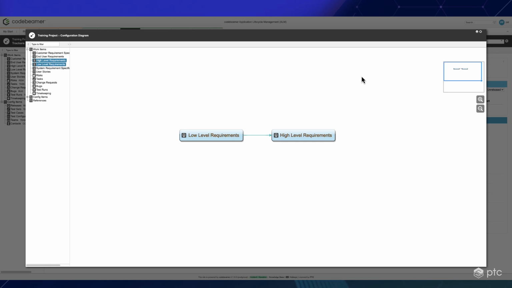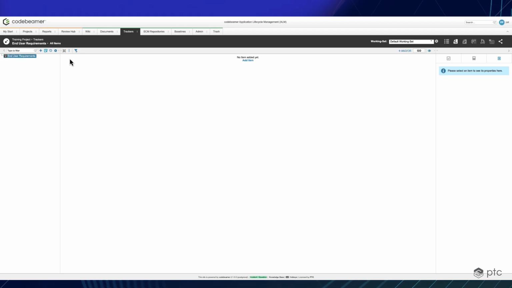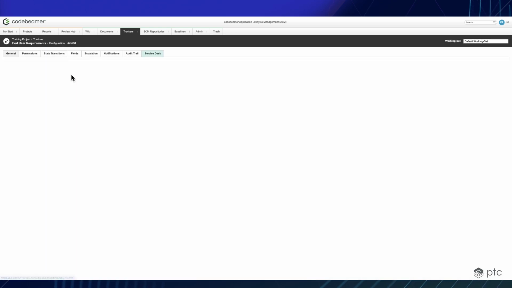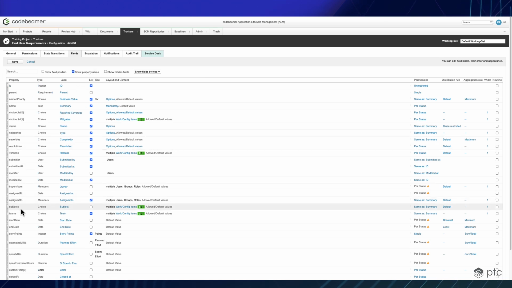Let's close this window and talk about default references. For that, I have set up a tracker called End-User Requirements beforehand. Let's open it. Go to the configuration, fields, and let's take a look at our subject field. To do that, you have to show the property names and look for the property ID subjects. In our case, the field name itself is subject as well, so that makes our life easier.